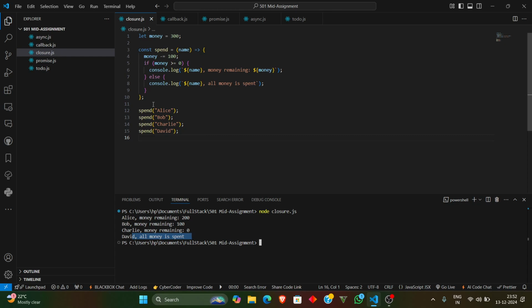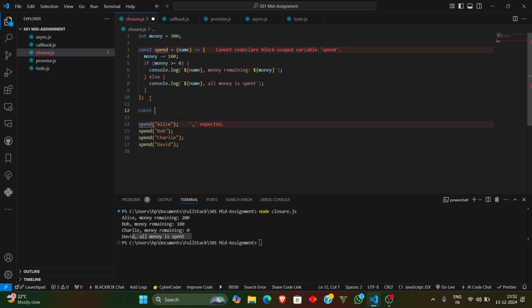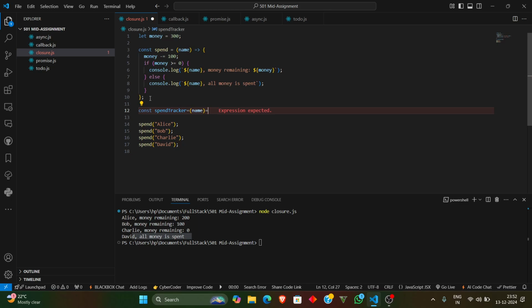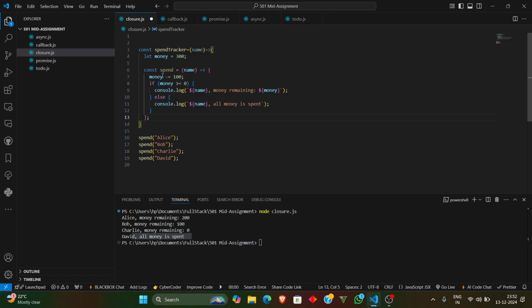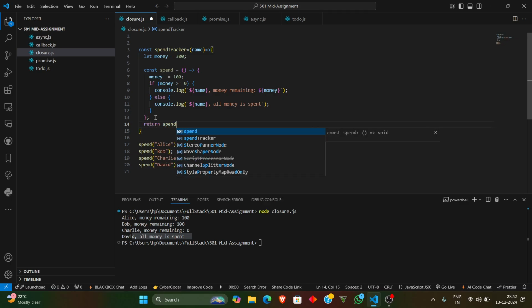Here comes the concept of closure. Let me show how I can convert this into a closure. I'll write an outer function, let's say its name is spend tracker. And as we know, we'll take a name from the parameter and I'll write it like this. So I'll use this whole thing inside this function. Now, I don't want to send it here again, but I need to return it because I need to use the spend function here. So I'll return the spend here.